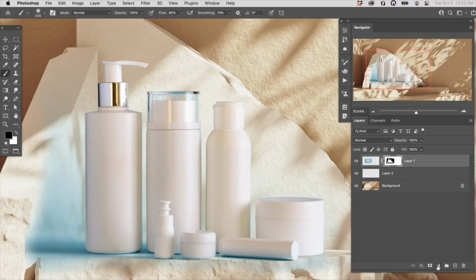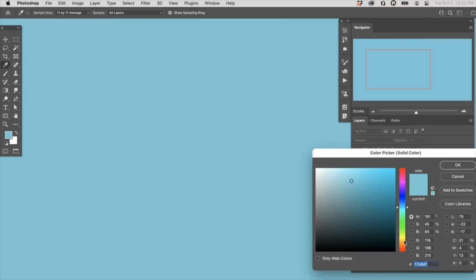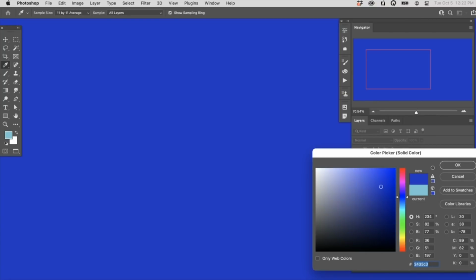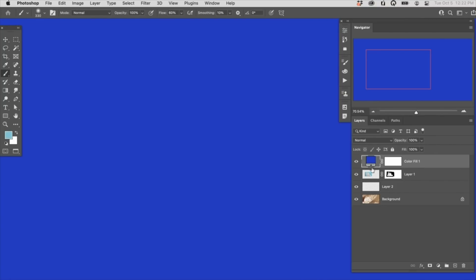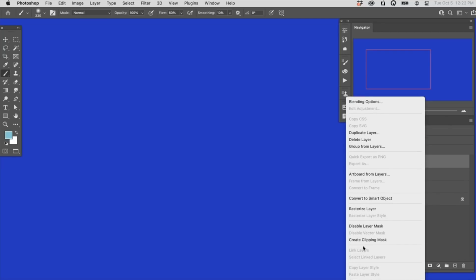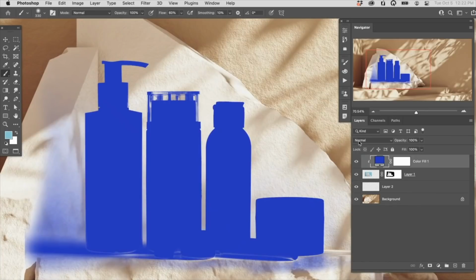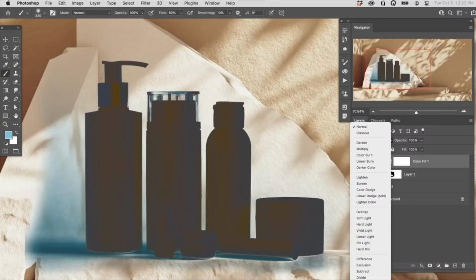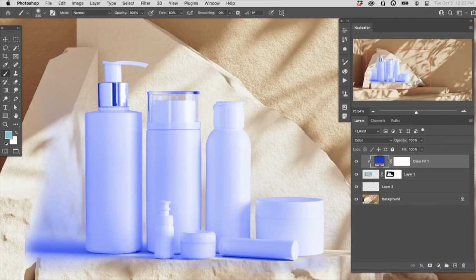So to start off with, what we're going to do is create a solid color fill layer. And I'm just going to go ahead and give it any color. It doesn't really matter right now. Okay, now this solid color fill layer, we want to make sure to clip this to our layer with the products on it. So we're going to right click and go to create a clipping mask. There we go. And we're going to change this from normal down to color. Fantastic.